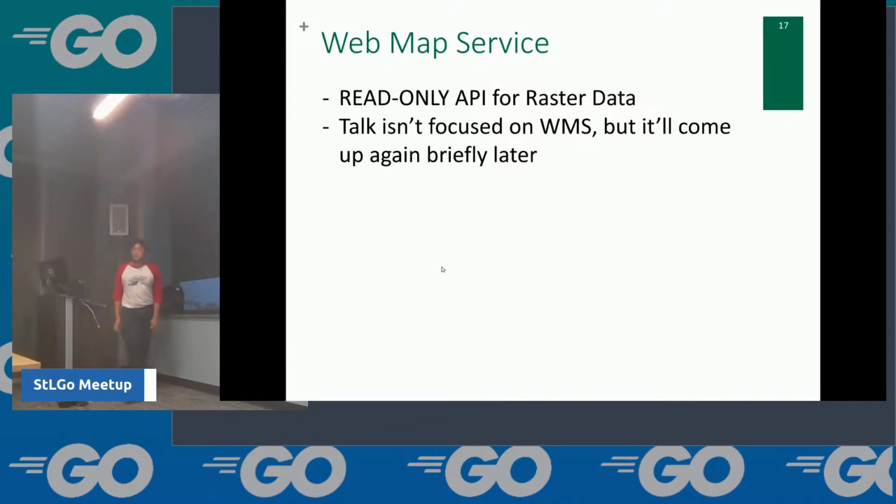There's also something called a Web Map Service, and this handles the other data set, which is your raster data. It's not focused on that, but it's going to come up briefly again later.